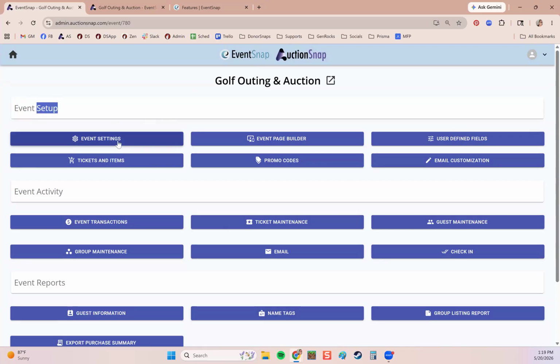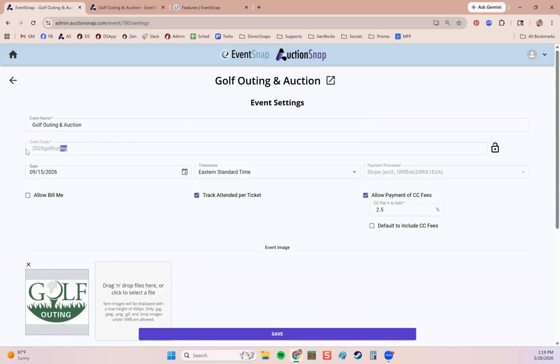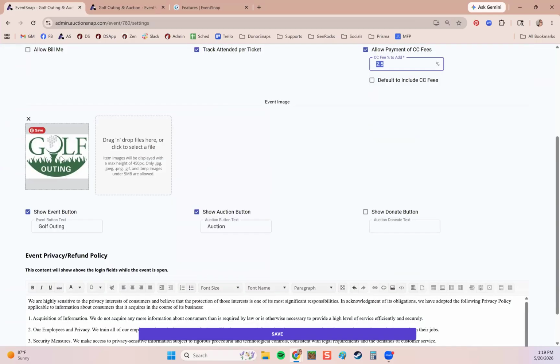So you've got the settings for your event where you are creating your URL for your event. You get to make it what you want. You can change the percentage allowed of the credit card fees if you want. You upload your logo to it. This is going to carry into your receipt. You've got different buttons that can show at the bottom of your event.